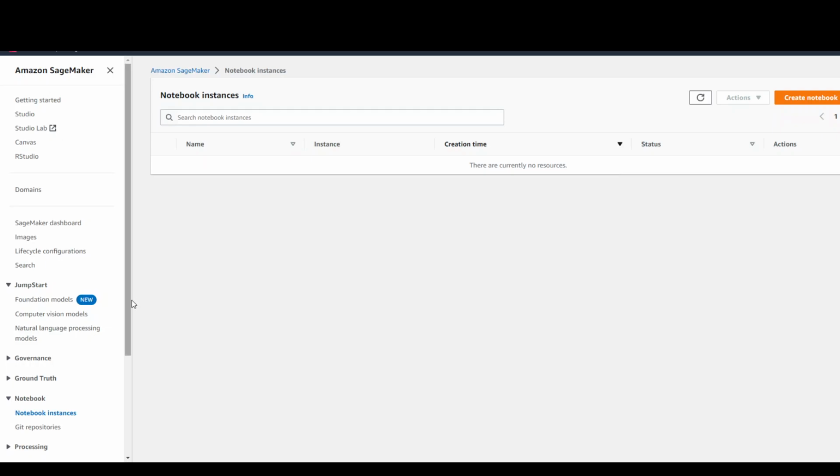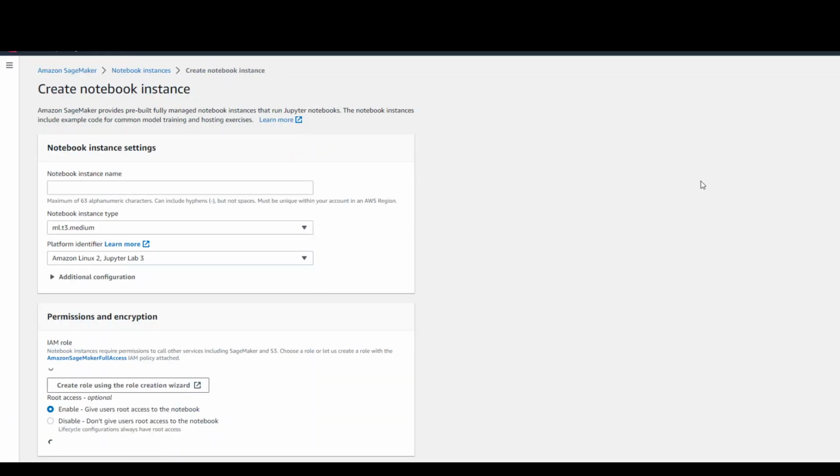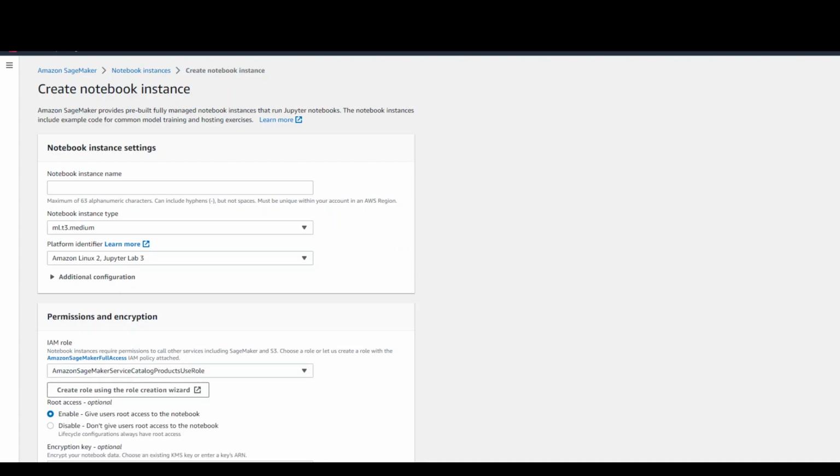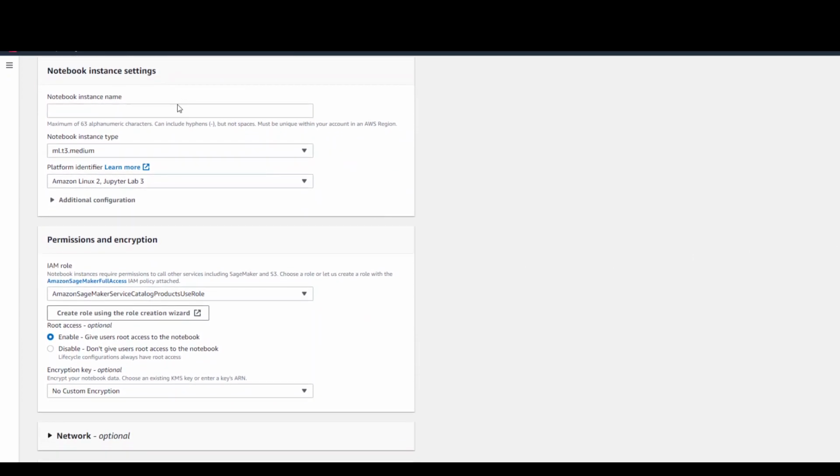On the left hand side in the menu, you will see there is a notebook item. Under the notebook item, we have notebook instances. Now, on the right hand side, click on the orange button, create notebook instance. Once you click on this button, you will be presented with this screen where you just have to fill out a few of the values in order to create your notebook.